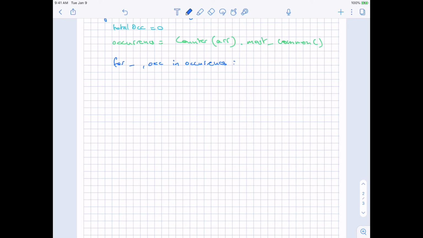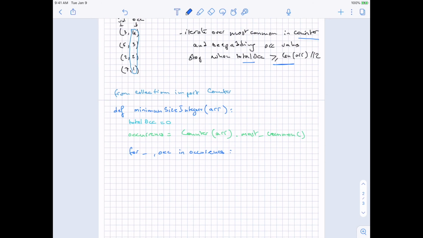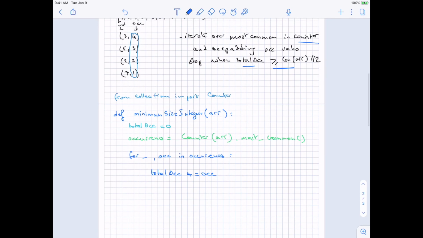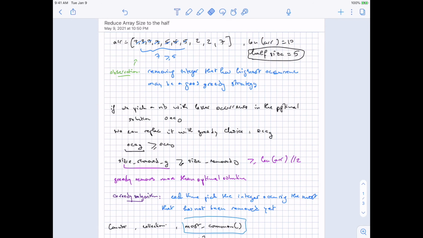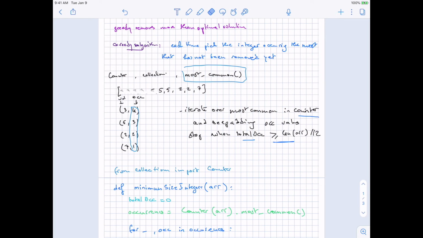And then after that, we need to add to the total occurrence. So to do that, we can do total occurrence plus occurrence. And the other thing we need is, we need to identify what the function wants us to return, which is the size of the set. So for example, here we know that we need to remove all of these, right? All 3s and 5s. So what we want is actually the size of the set of just 3 and 5.